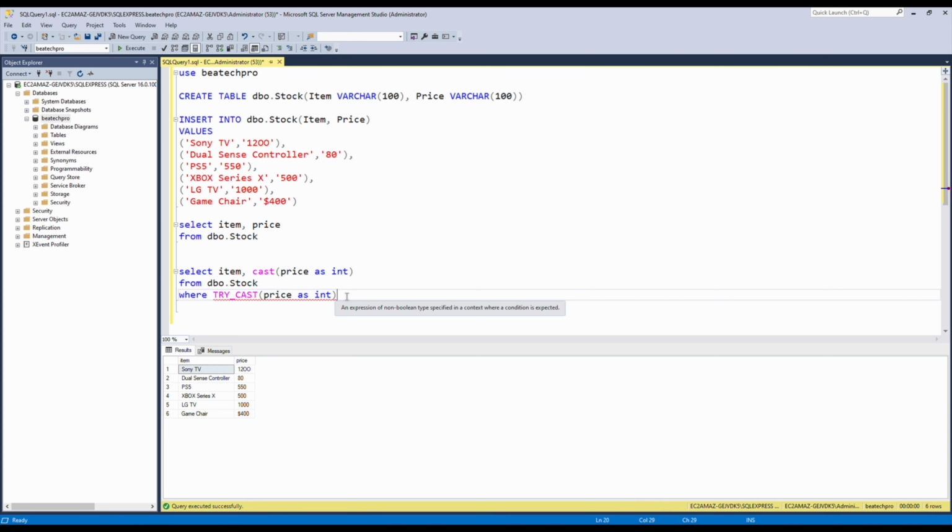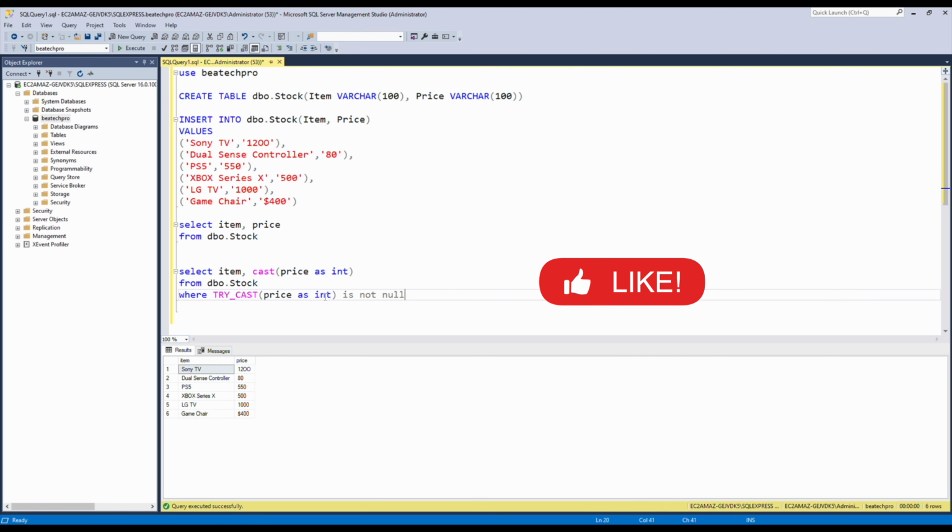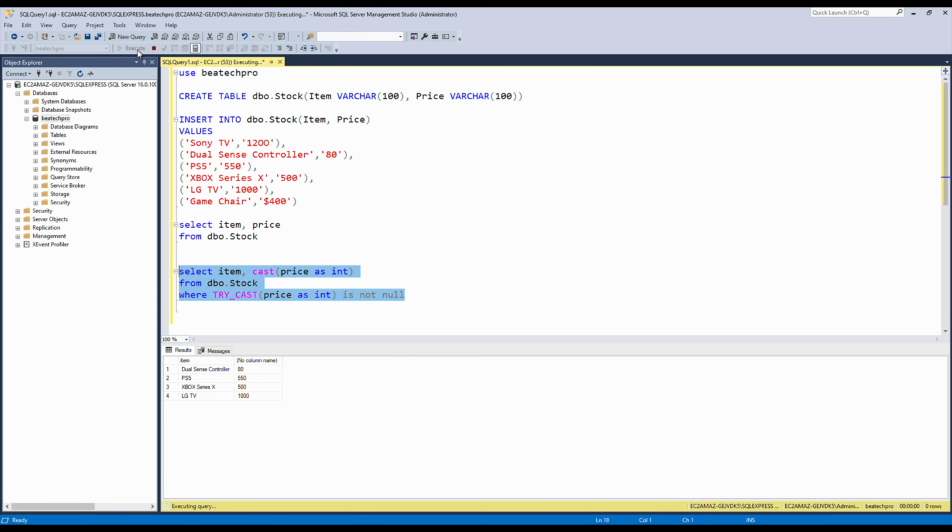Okay, so I'm going to say where that TRY_CAST is not null. If it says is not null, that means it did cast it correctly, which means that this CAST over there should also work. So if I run that, we can now see that it didn't actually fail. It took out the 1200 and it took out the $400 over there as well. And we can see that now we have correct values being cast into our integer data type.